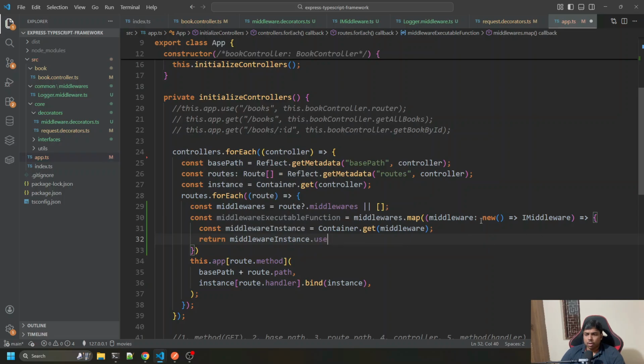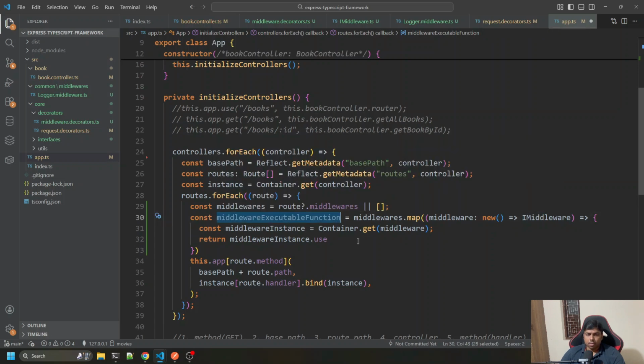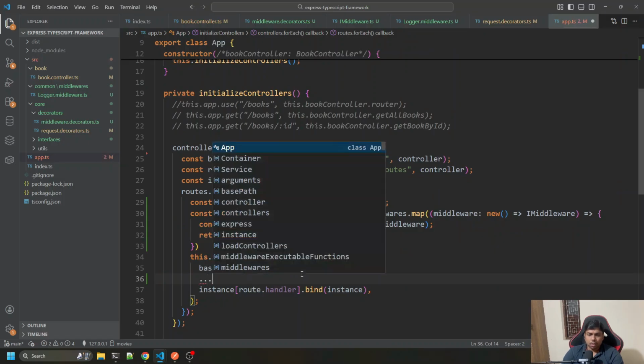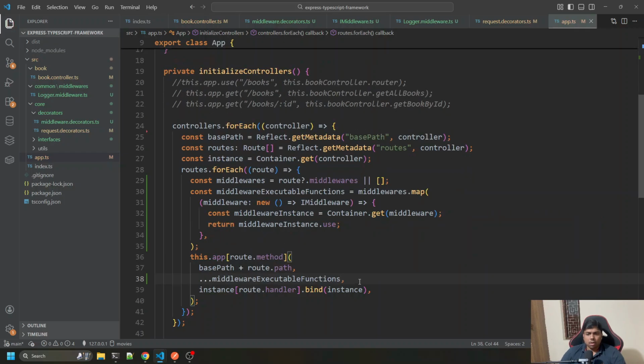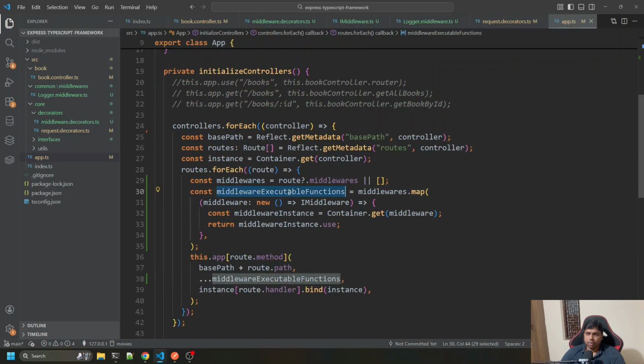Why did we get the use? Because we defined this middleware as a class that inherits from IMiddleware, right? So now this middleware is an executable function, or a list of executable functions. So I should mark it as plural, okay. And here what I should do? I should spread it, dot dot dot, middleware executable functions and a comma, right? So now whatever was there in the use, if you see this one, this use, now it has come here as middleware executable functions, and that is spread here, right?